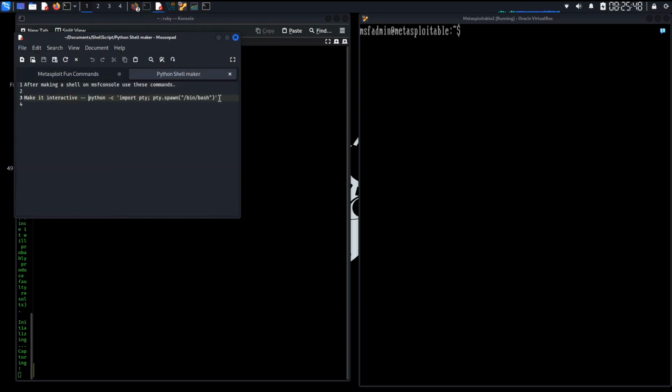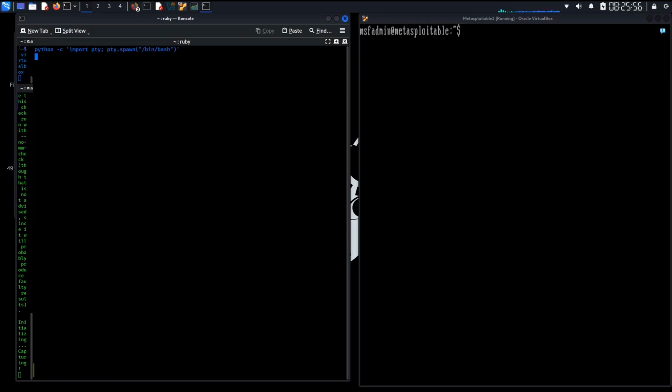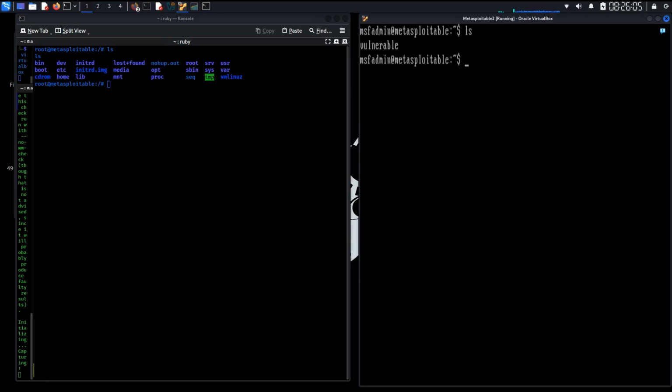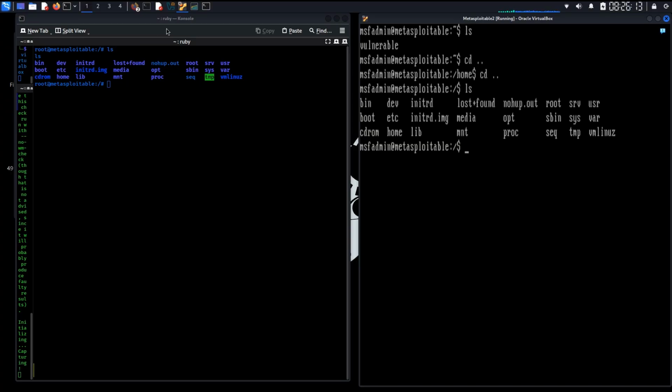You'll need to run this. It's basically like a Python command that when you run it on the MSFConsole, you get this fully interactive console. Looks beautiful. You could even compare it with this one. See, right now we're in some place called vulnerable. So let's go back a bit. See, same thing.